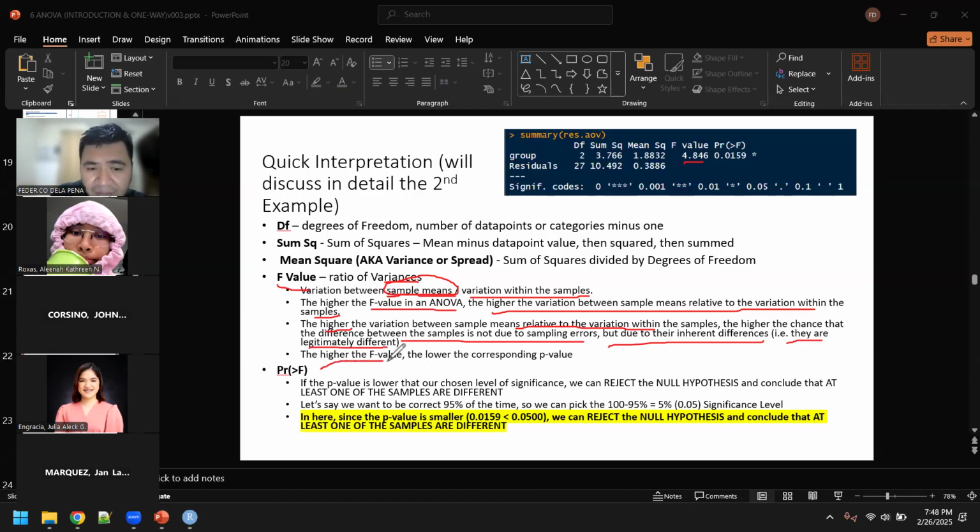And the higher the F value, the lower the corresponding P value. So the P value again is a measure of our level of confidence. The lower the P value, the higher our confidence. The bigger the P value, the lower our confidence. So I'm going to discuss again the Pr(>F). That's the P value.